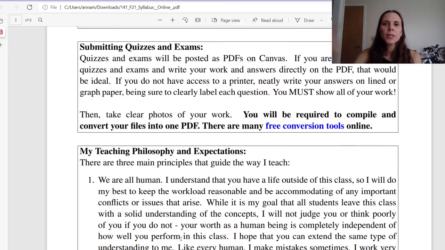Okay, so how will the quizzes and exams work exactly? Well, I'm not going to go completely into detail about this because I'm going to maybe make another video or at least write out an email that gets a little more into detail. But basically, when you click on the quiz or exam and start it, you'll see a PDF to download, and that PDF will be the quiz or exam.